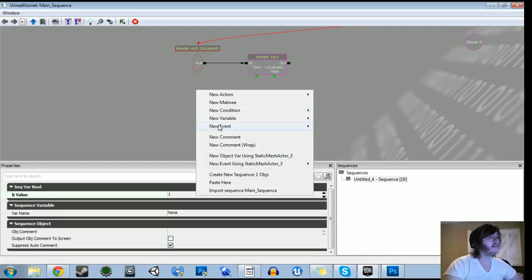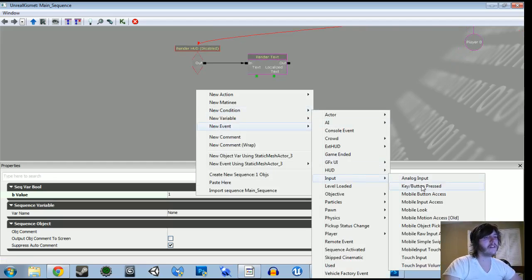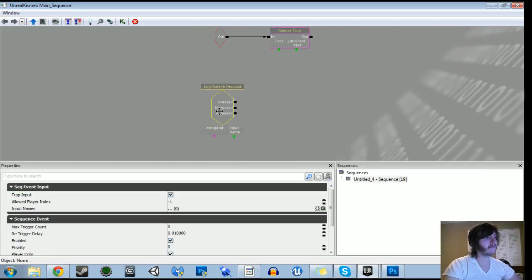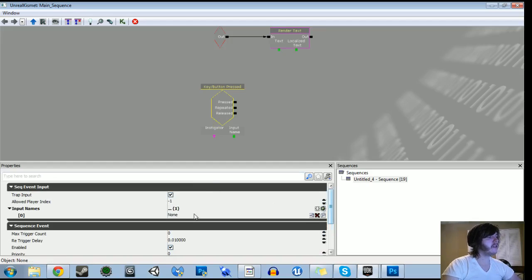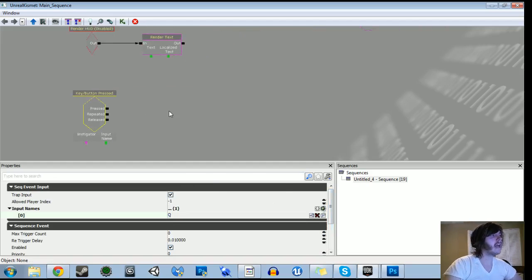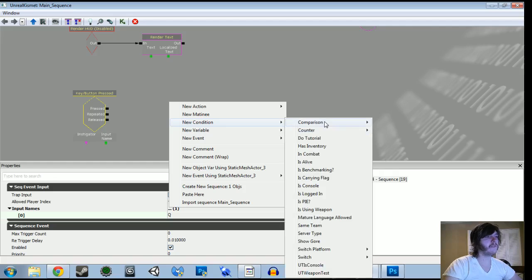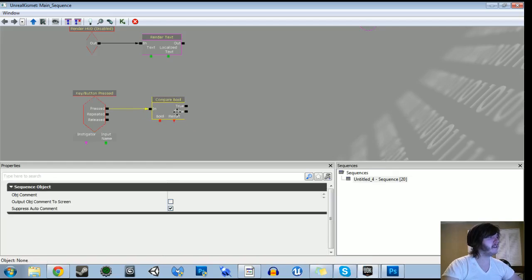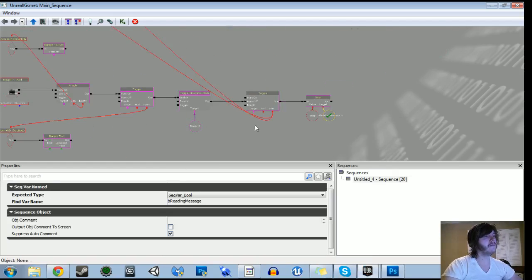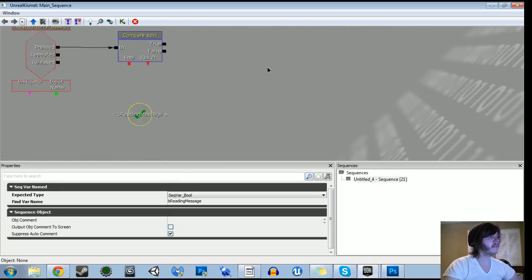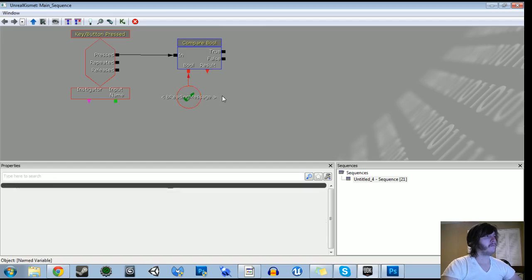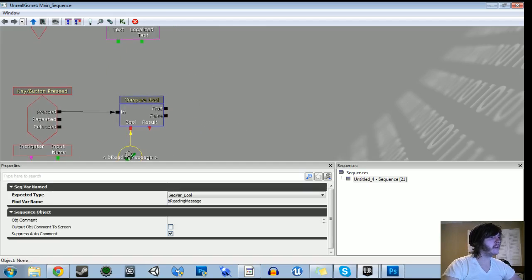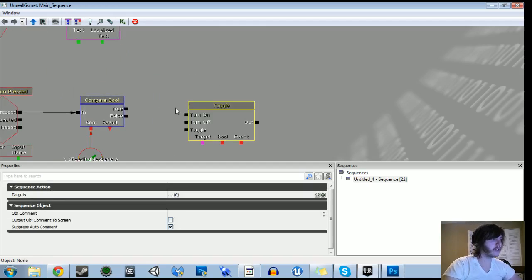So let's right click, new event, input, key, button pressed. Only thing we have to change is we're going to add an input name, and we're just going to put in the letter Q, just capitalized. That's all we really need. And when we do that, we need a new condition, comparison, compare bool. Every time that's pressed, we're going to compare that B reading message Boolean. So let's copy and paste that named variable. And if it's true, if they are reading the message, we're going to do a bunch of toggles here.